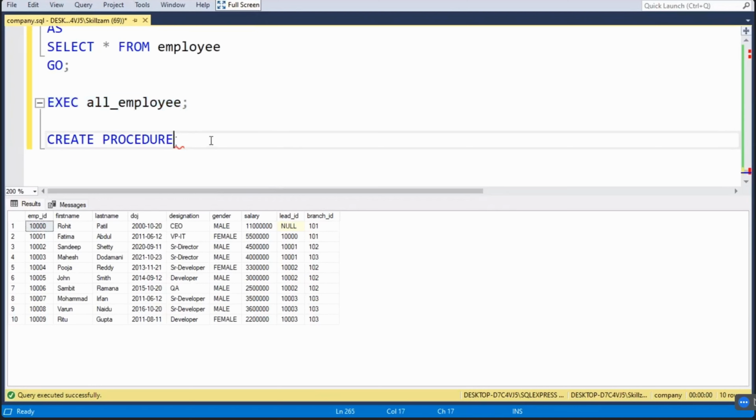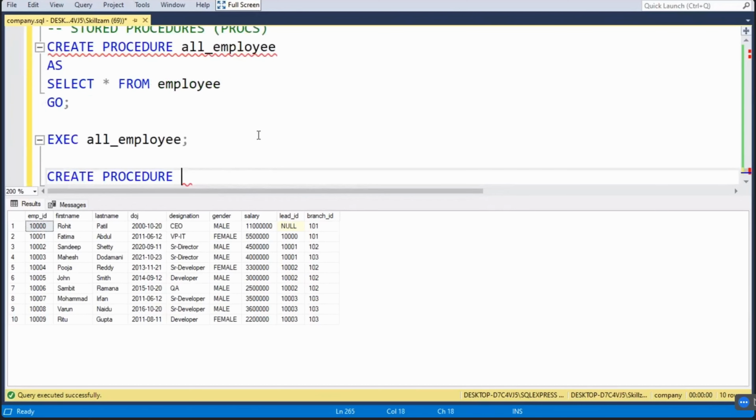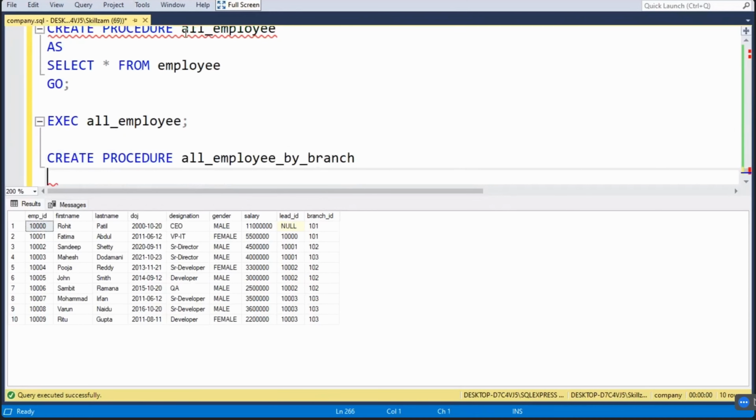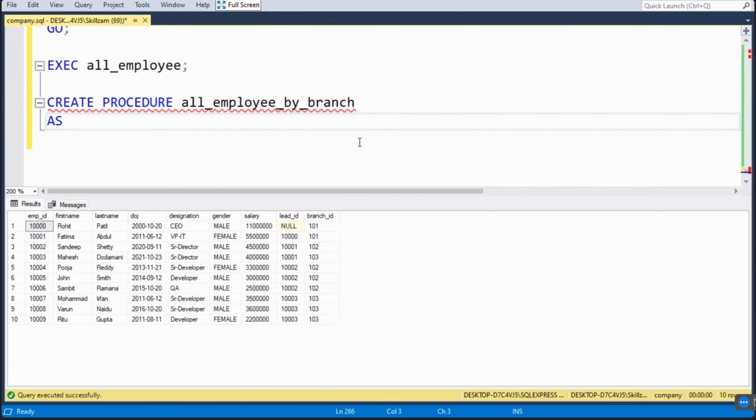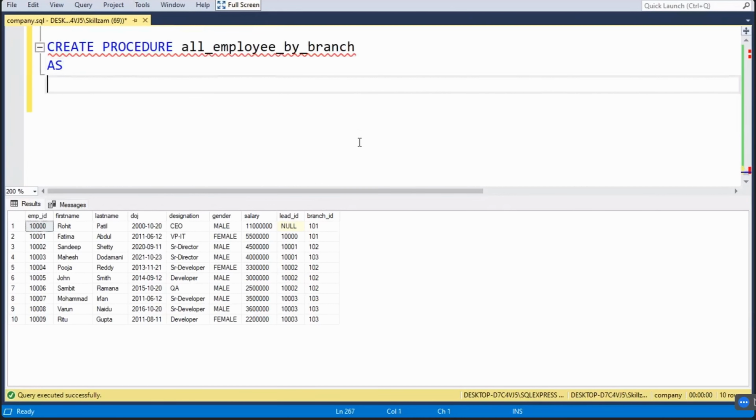So now, create procedure, and now I'll say all_employee_by_branch. This is the new procedure name I have given. One procedure that I have used is all employee. Now I'm going to create all employee by branch, as I'm going to give the actual query now.